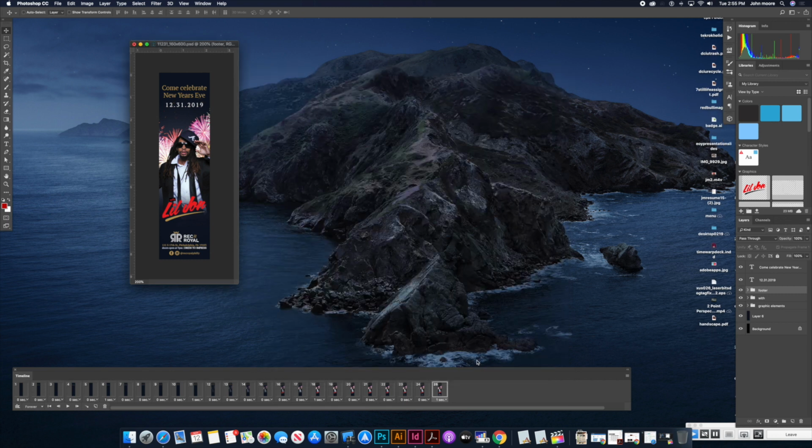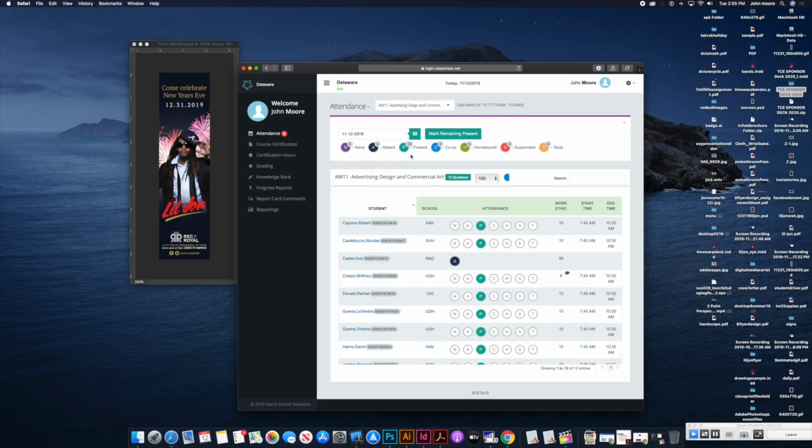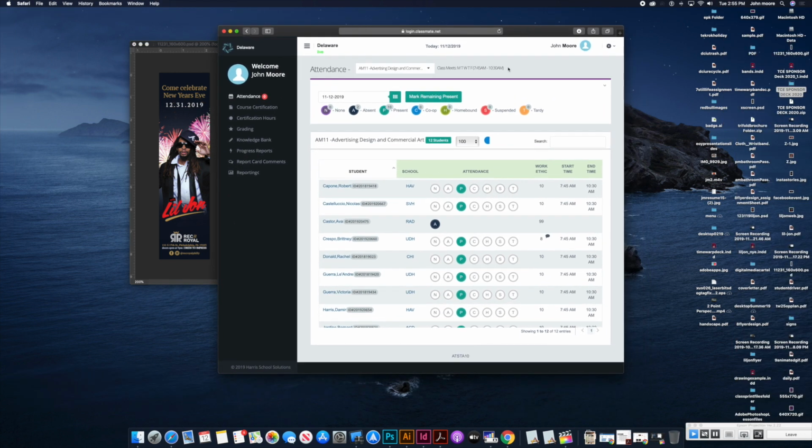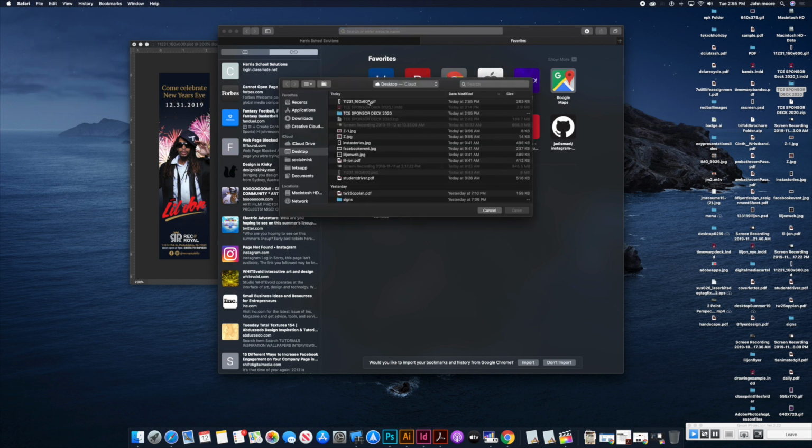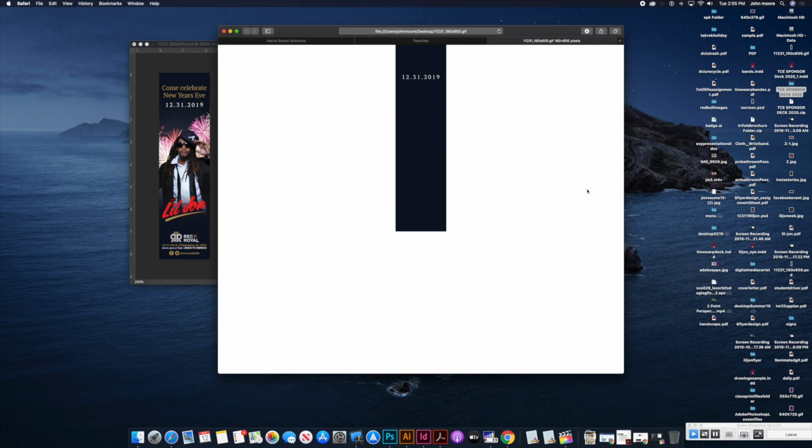Alright, so then once you have it saved, I would go to Safari or whatever web browser you're going to use. You can open up a new tab, go to File, and Open File. Find your file and just open it in a web browser so you can see how it animates within a web browser. Alright, so if that works, then you can upload it to Edmodo. I would upload all of them at once. Don't just upload one at a time. Alright, and that would be about it.